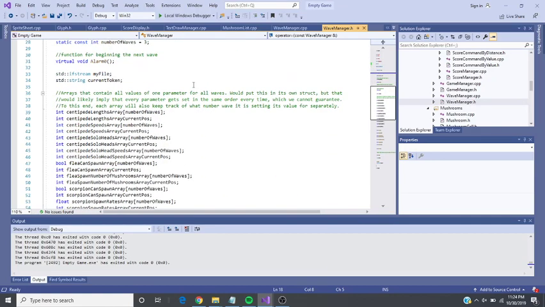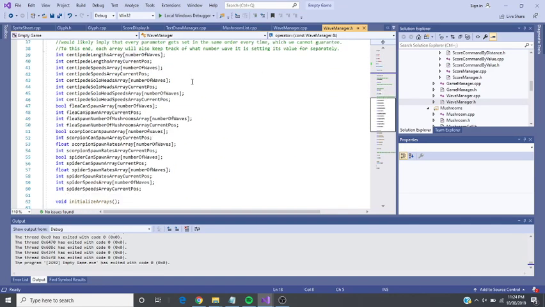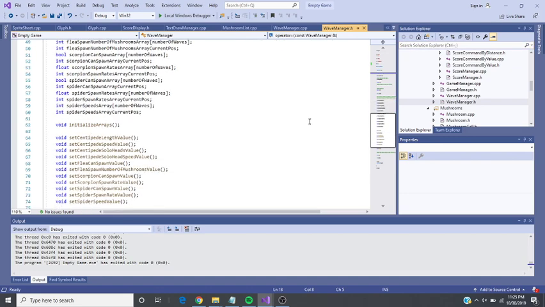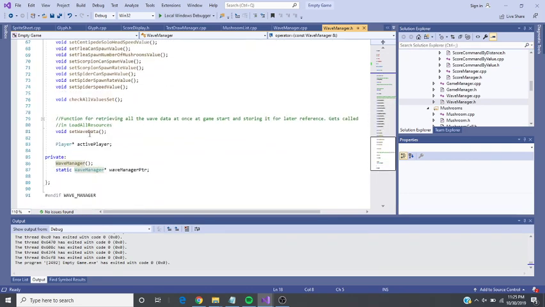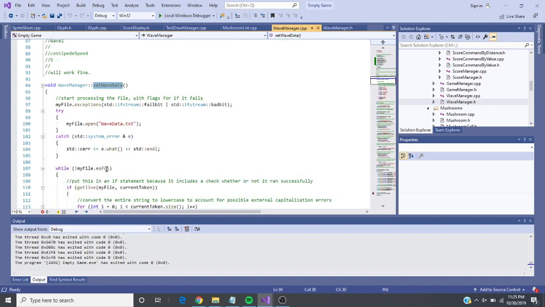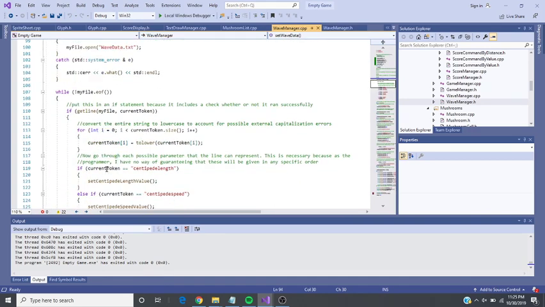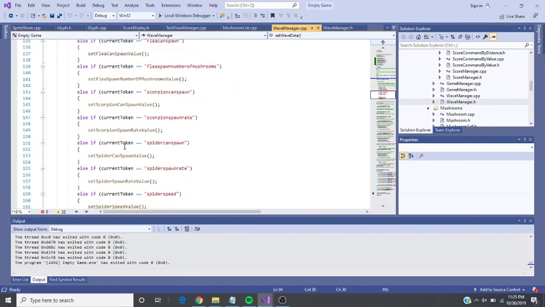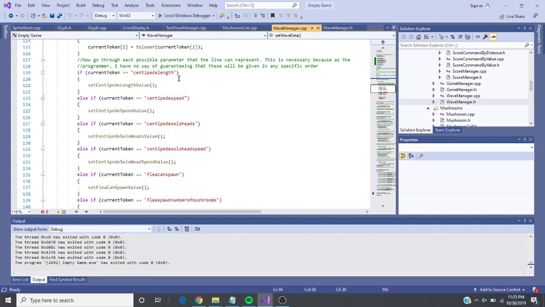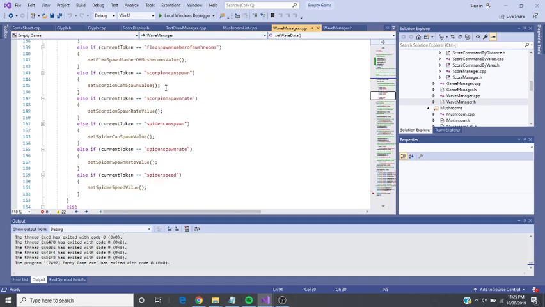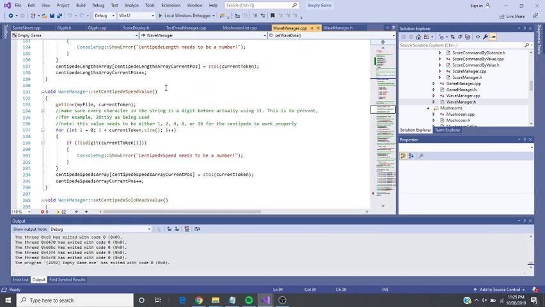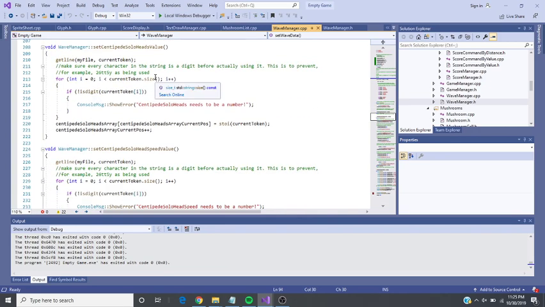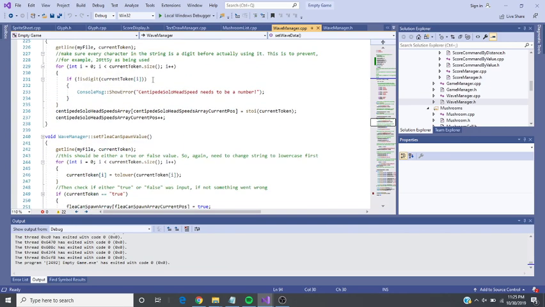manager, it maintains a list of arrays which each one corresponds to a certain parameter a wave can have and contains all the values of that parameter for every wave. When all the resources are loaded, it calls this set wave data, which just parses through a text file and checks each line saying, is this line supposed to set a parameter, and if so, it calls the code for it. Unfortunately, I do have to manually check for each parameter type on each line because we have no way of knowing for sure what the order of them is going to be within the file.